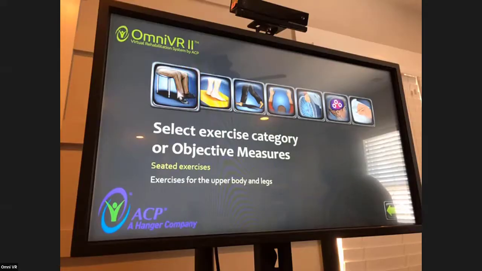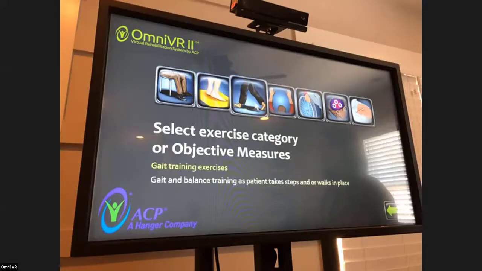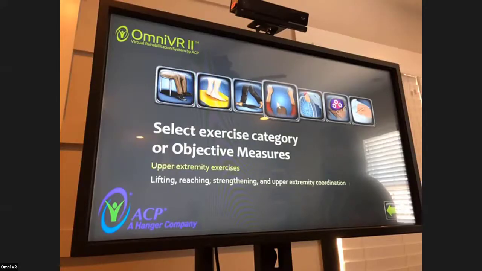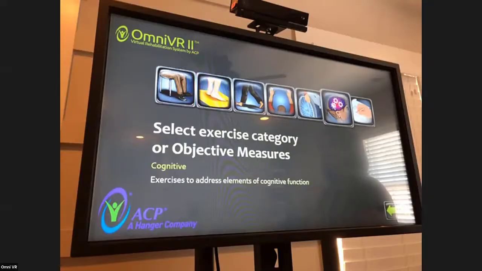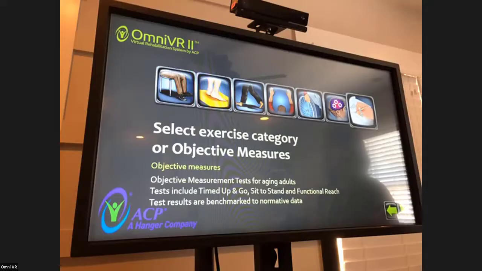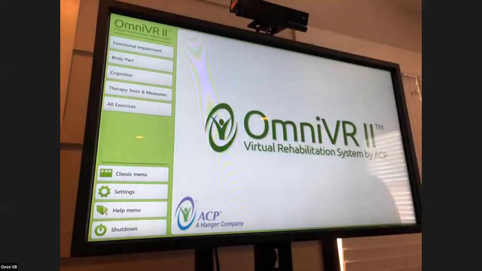So we can use seated exercises. We can choose balance exercises. Gait training, there's upper extremity exercises, wheelchair mobility, cognition, as well as some objective measures. And we'll show you some of those here in a little bit. Now, if you come up to your VR and it's on this classic menu and you don't like that, you want a different one, all you have to do is hit that back button. And there you go. We're back to that regular landing page.